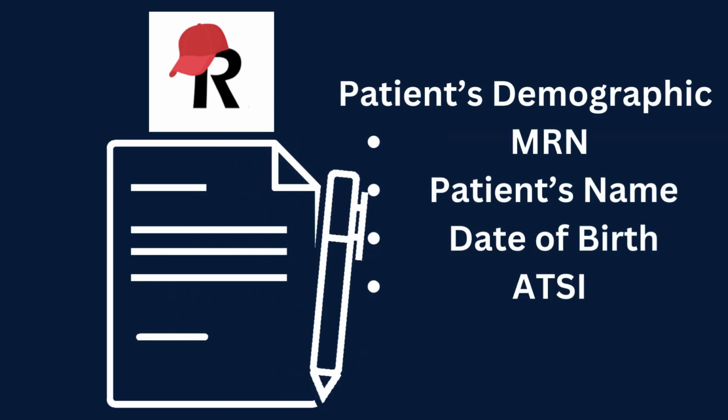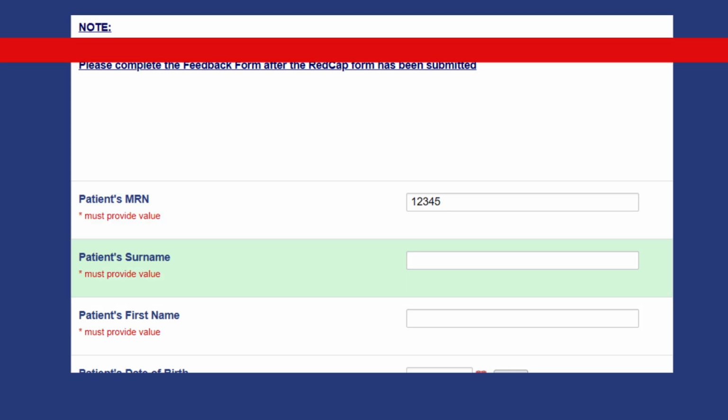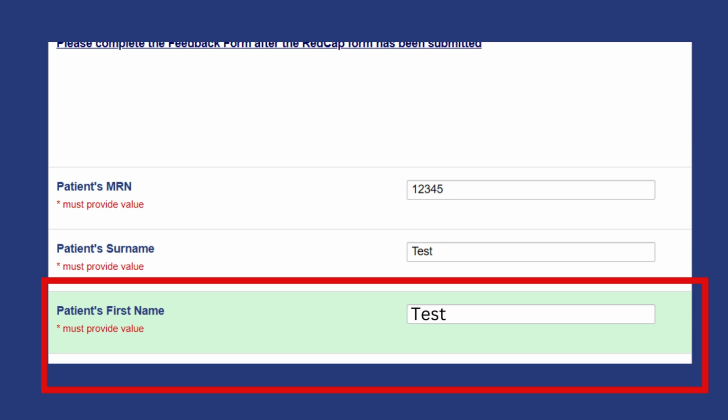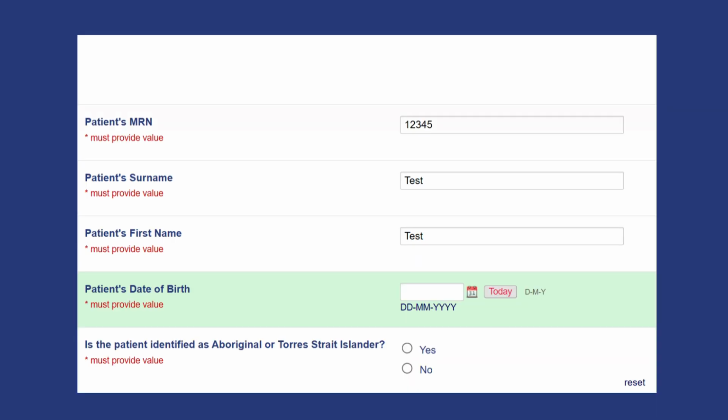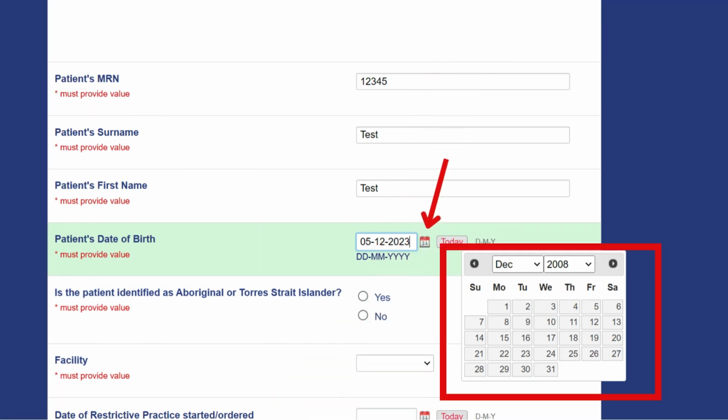Ensure that you collect all demographic information from the patient. To start completing the register, enter the patient's MRN. Then type the patient's surname or last name in the text box, followed by the patient's first name or given name. Enter the patient's date of birth. Click on the calendar icon to navigate to the birth date using the arrows or by clicking on the appropriate month and year. Click on the specific day to select the birth date.